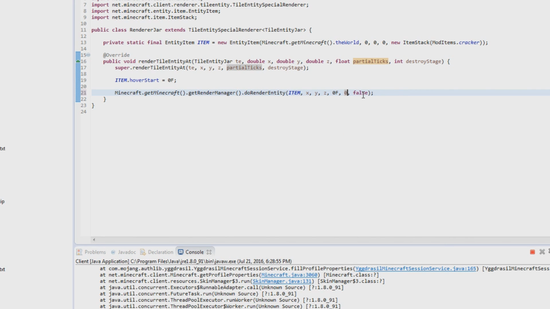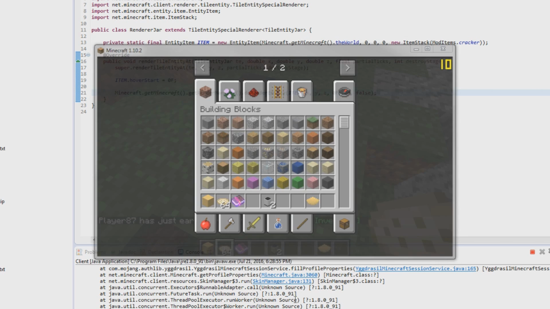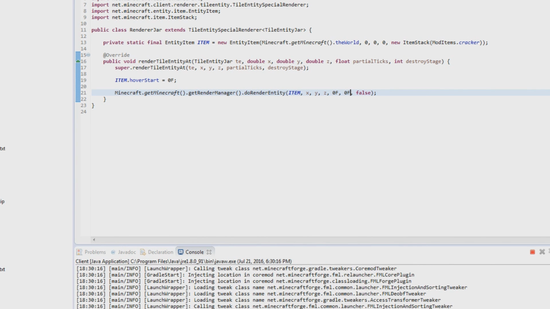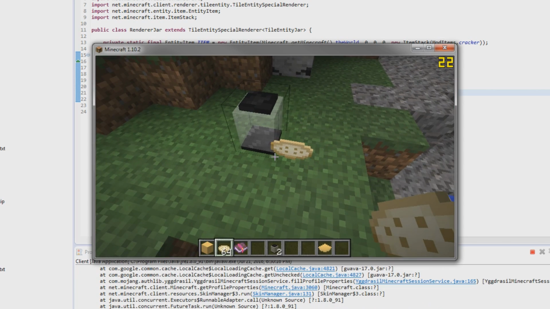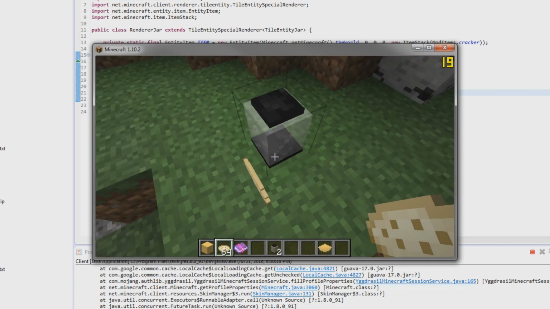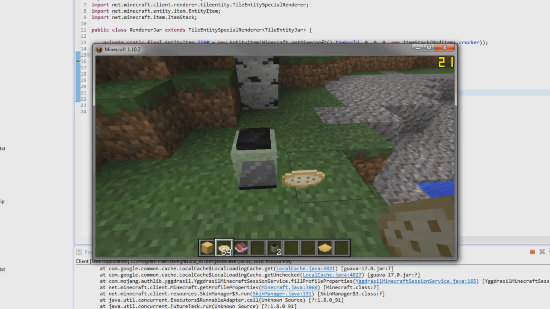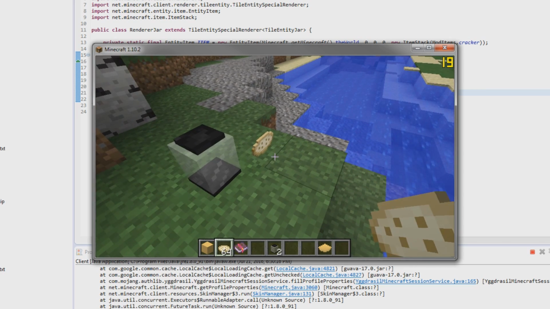Okay. For this partial ticks here, we're going to put 0. So for that partial ticks there, change that to 0f. I think that's what was causing it. Alright, there we go. We fixed up the problem now. It's no longer shaking. So it was just a matter of changing that partial ticks there to 0f instead.